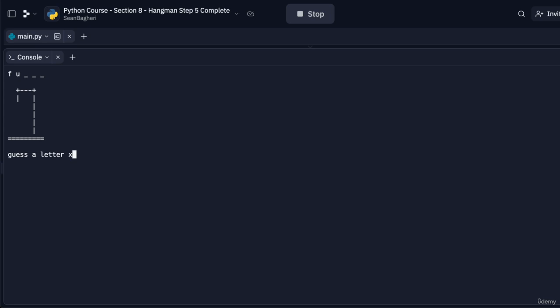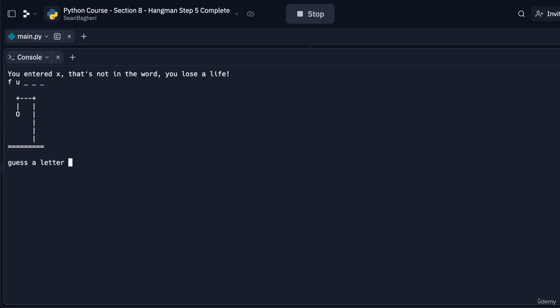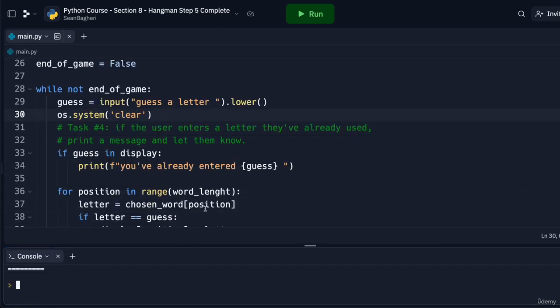See, it's now clean. X, you entered X. That's not in the word. You lose a life. So just like that, guys. There you go. Fun and Y. There you go. Funny, you win. See, guys, now our game is actually clean. It doesn't build a log and it doesn't get too cluttered and confusing.